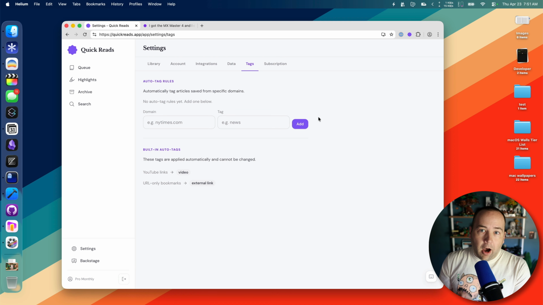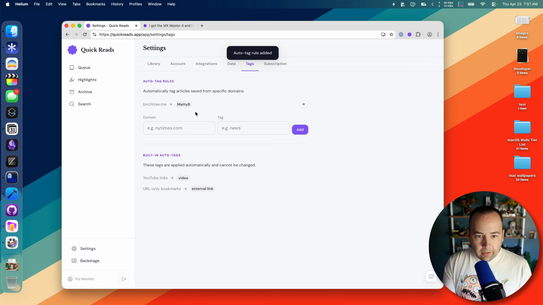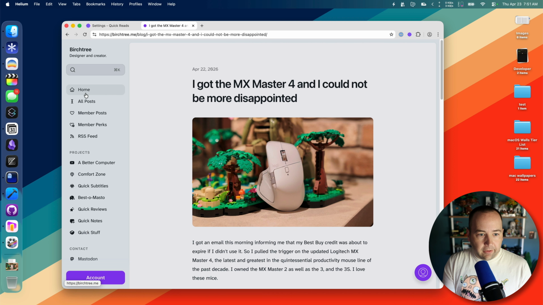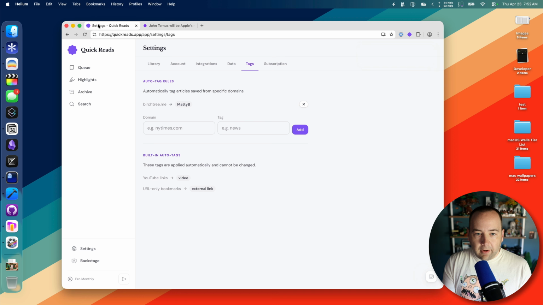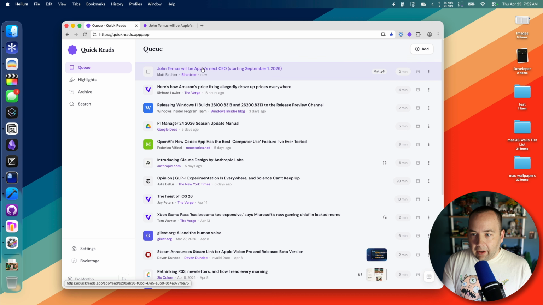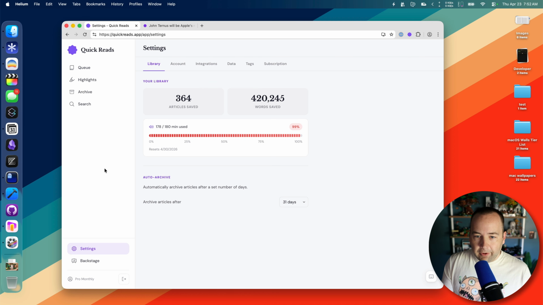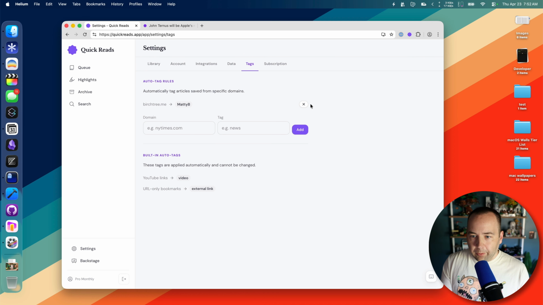There's a tagging system. There's an auto tag system as well. So you can tag things whatever you'd like, but if you'd like anything from a specific domain to show up with a specific tag, you can do this. So if I do birchtree.me and set the tag to MattyB, let's go ahead and do that. So now, whenever I go ahead and let's do a different URL from here, we've got the John Turnus one. Let's go ahead and save it. Go back to our queue, and we're going to see MattyB was automatically applied, right? So if you want to automate tagging for certain URLs, you can do that. I'm actually going to remove that because I don't actually need this auto tag.